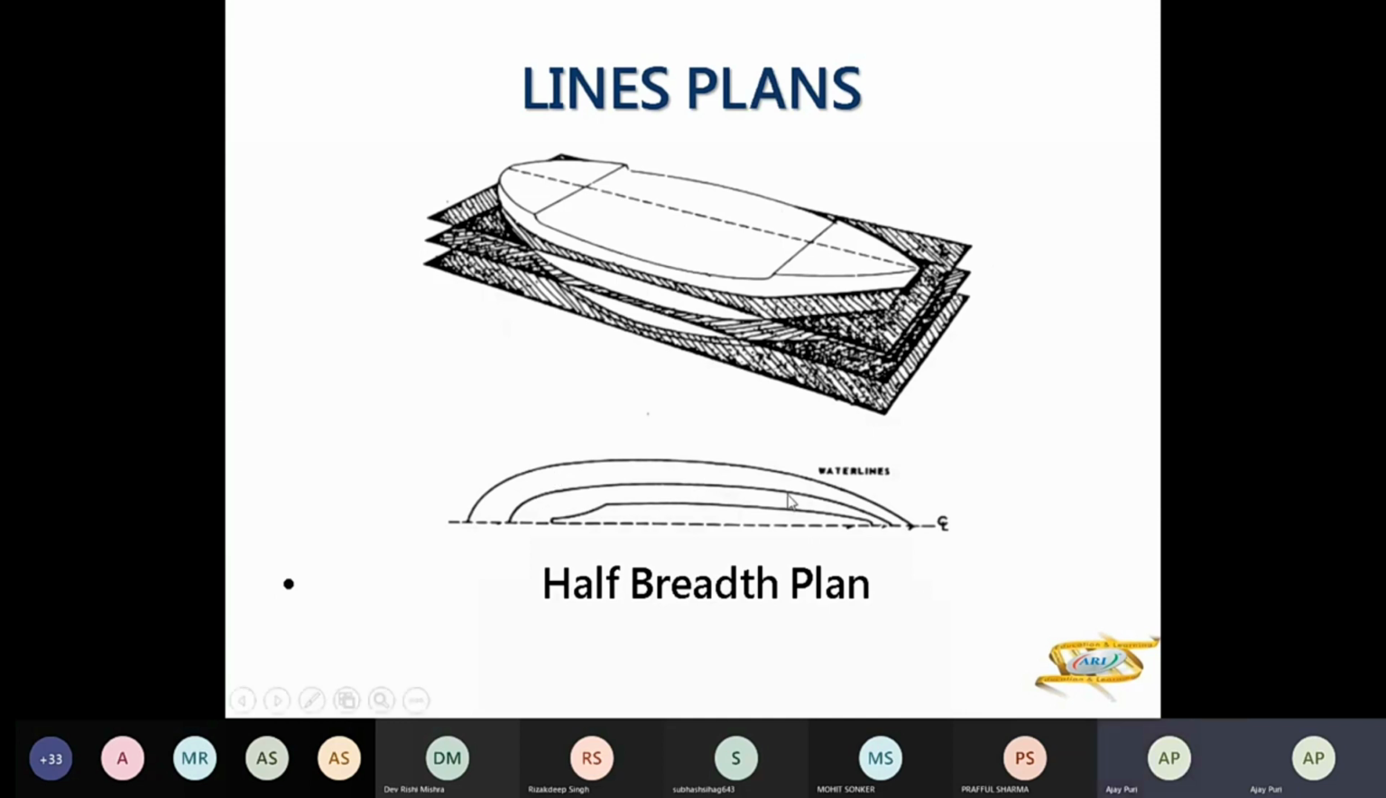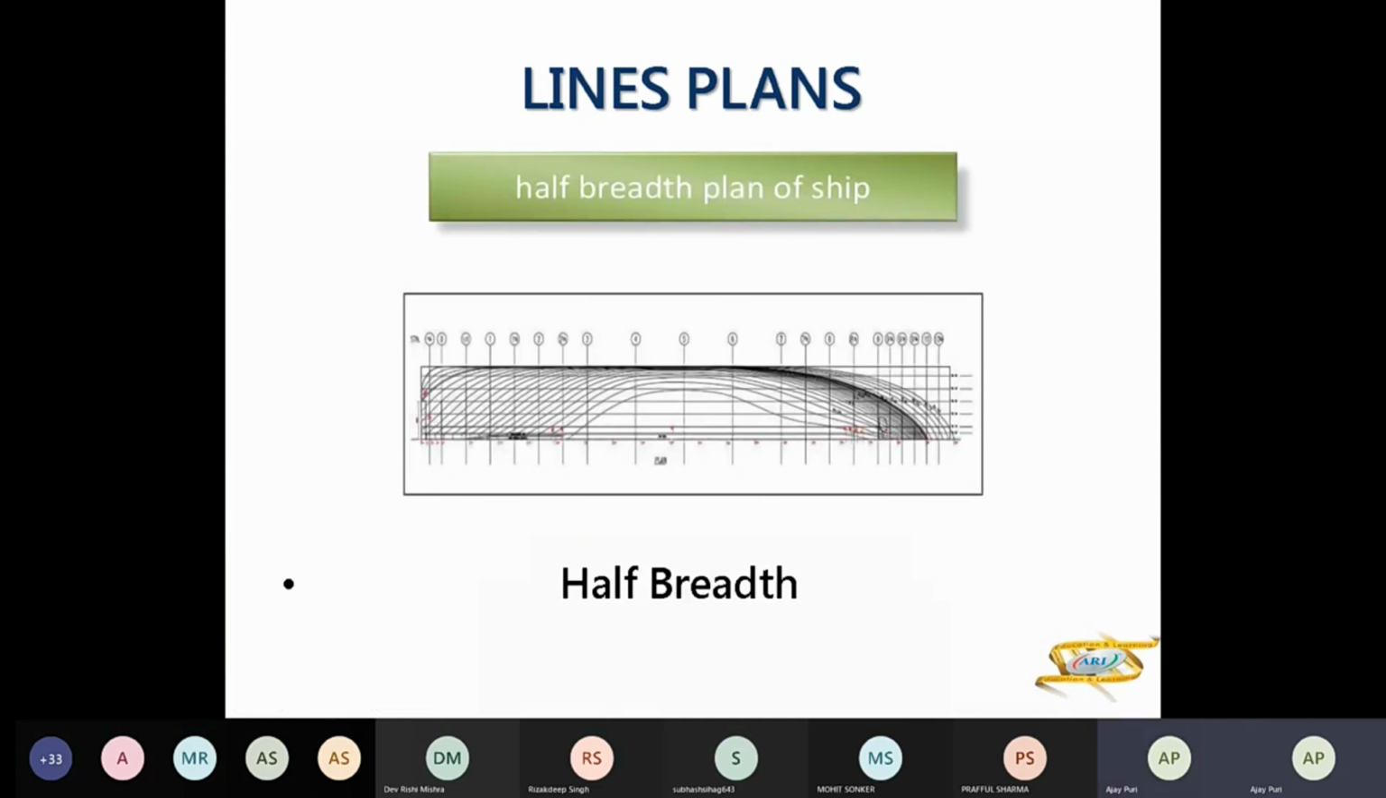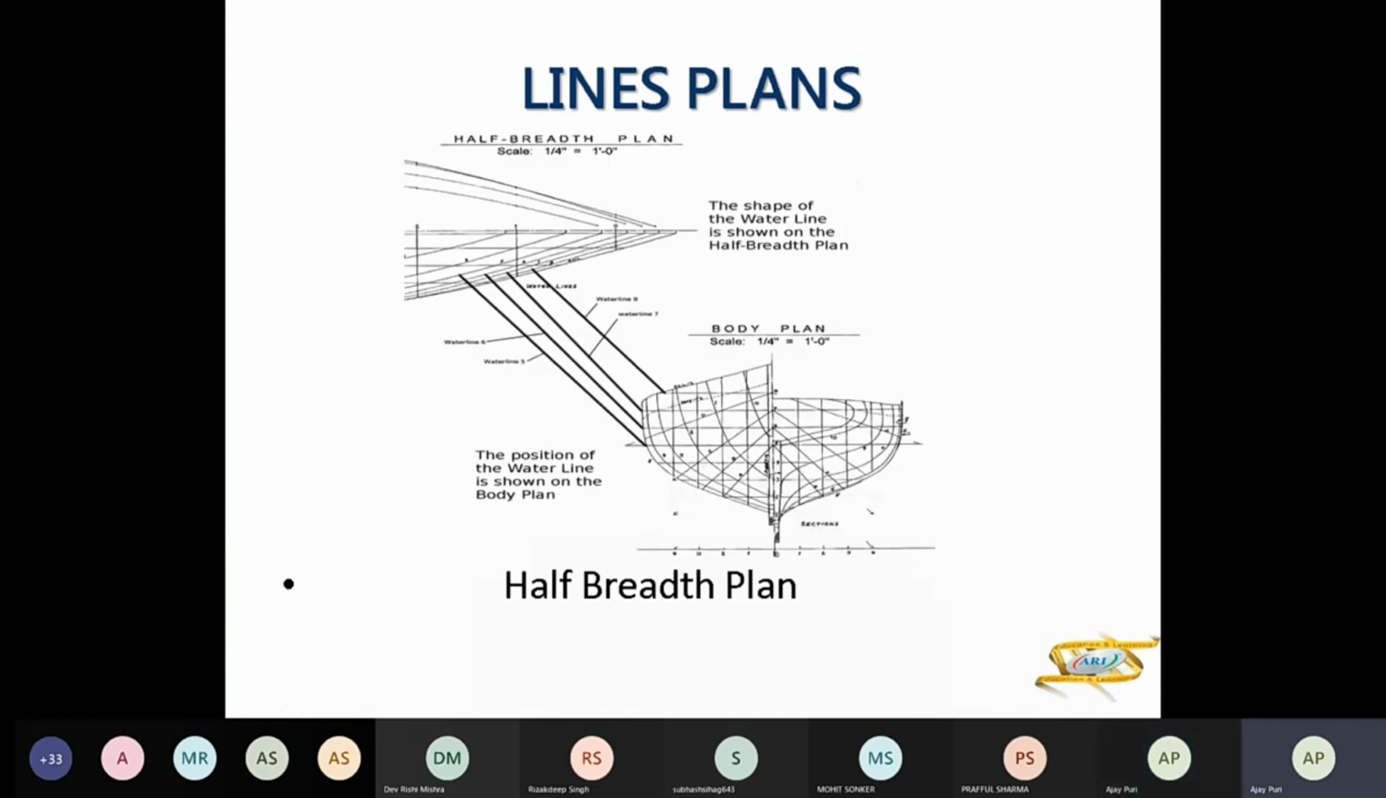So these are basically the water lines curved here. But in the body plan and sheer plan, the water lines will be straight. In the half breadth plan, the water lines will be curved. That's the half breadth plan of the ship. So if you see, they're transferring the lines. These are the straight lines on the half breadth plan and the straight lines on the body plan, which are transferred to curved lines, which are the water lines in the half breadth plan. So half breadth plan water lines are curved, while in the body plan the water lines are straight.